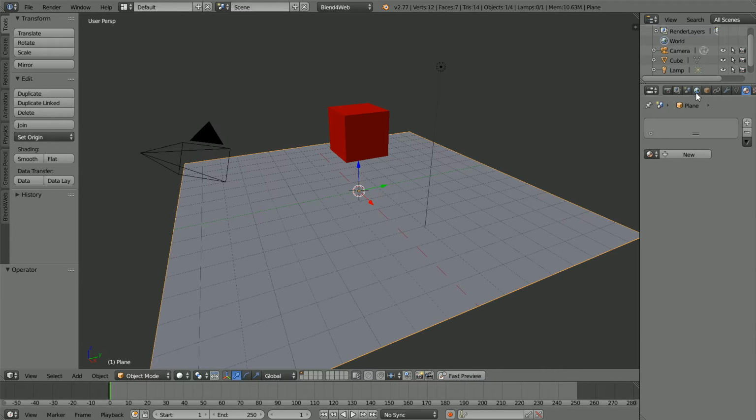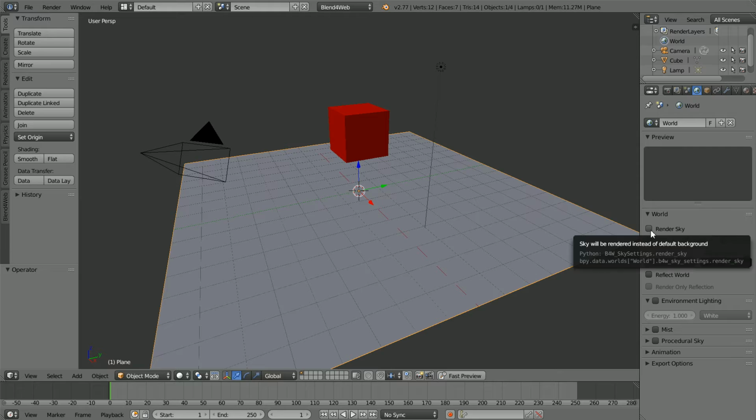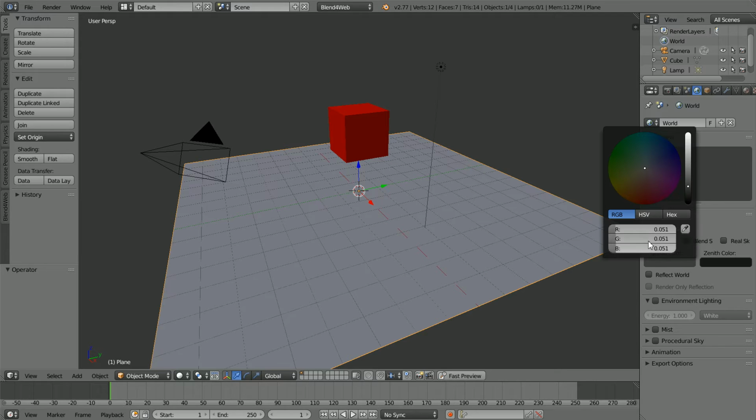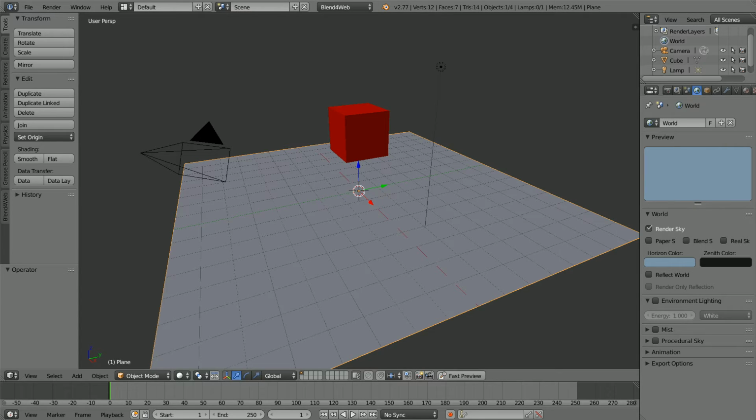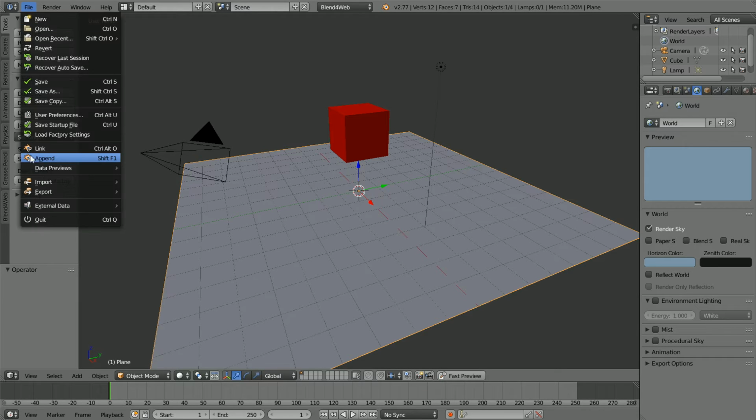Click the World button. Tick Render Sky. Click the Horizon color and set the red value to 0.2, the green value to 0.3 and the blue value to 0.4. I'm going to append a model of an arrow pointer into the scene.